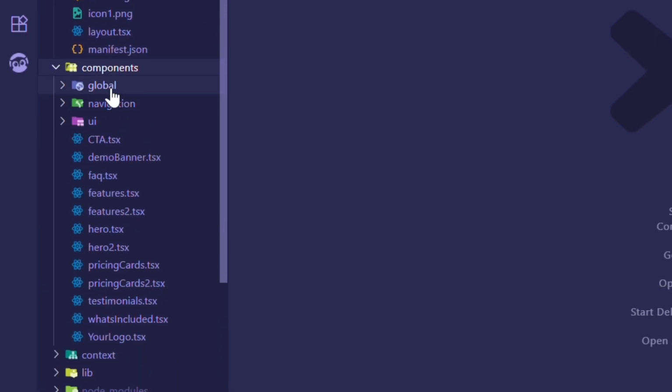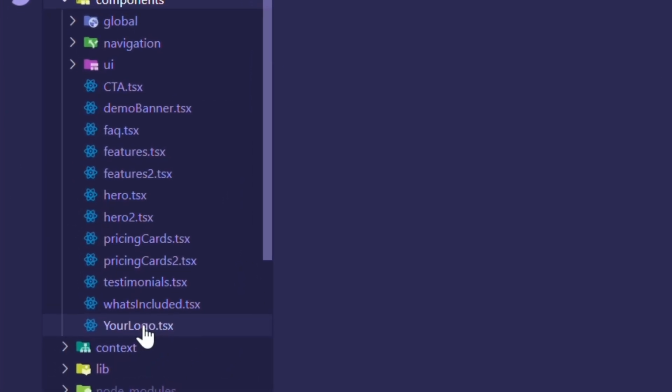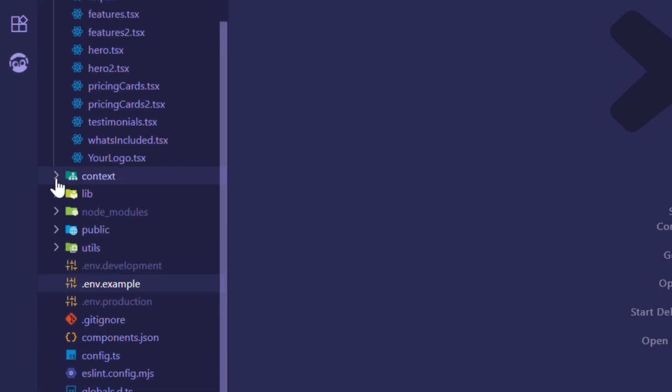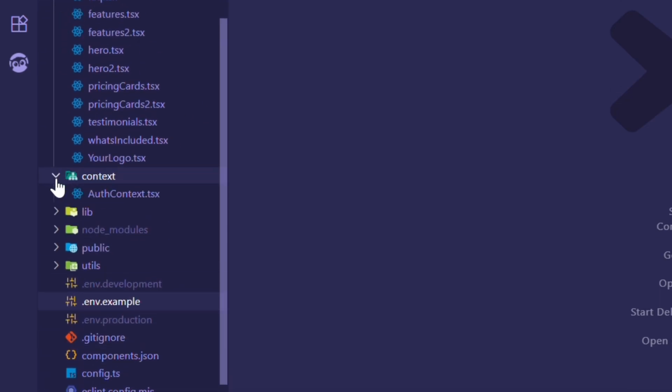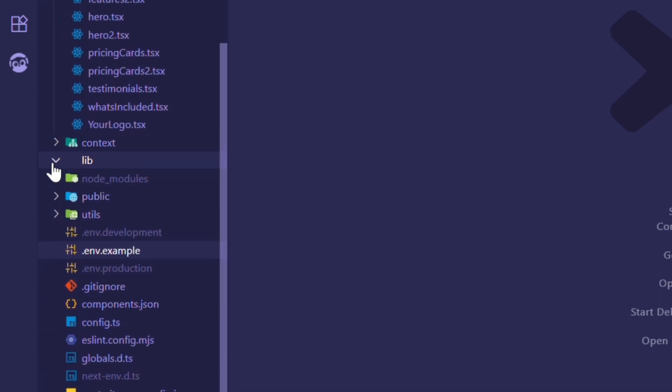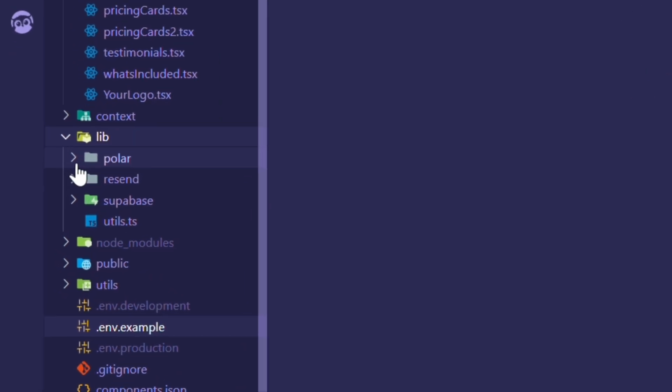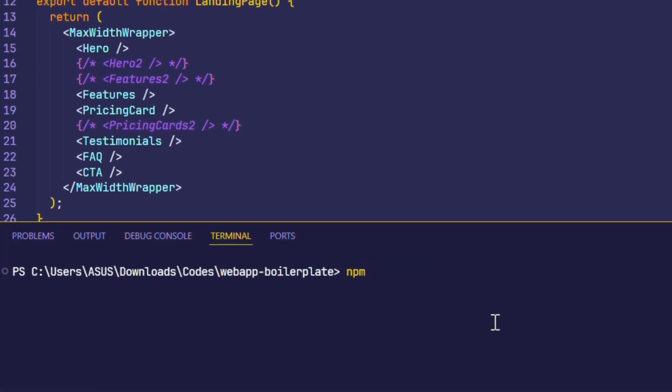This is where all your components will live. And also you will get an auth context to access user info from anywhere in your app. And the lib folder contains all the external services like Polar, Supabase, etc. Let's make it live.